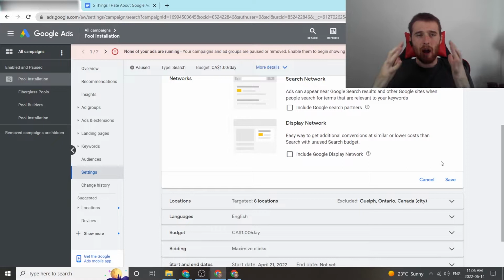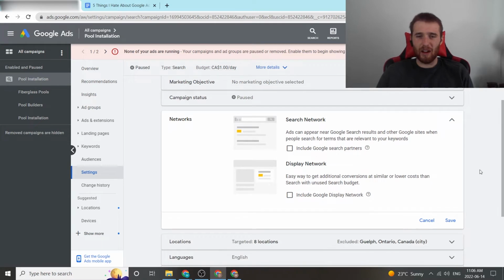But that being said, why would you want that inside of a search network or a search campaign? Segment it out, build out its own display campaign. It makes absolutely no sense, and you're going to waste a lot of money using it. So those are 2 things right off the bat I absolutely hate about Google Ads. These things generally work terribly.